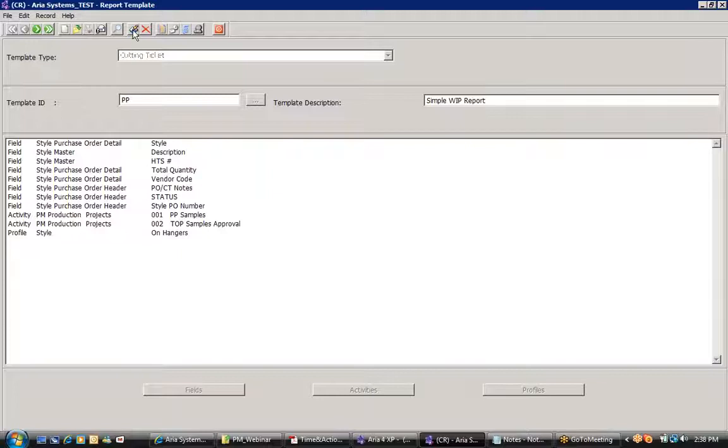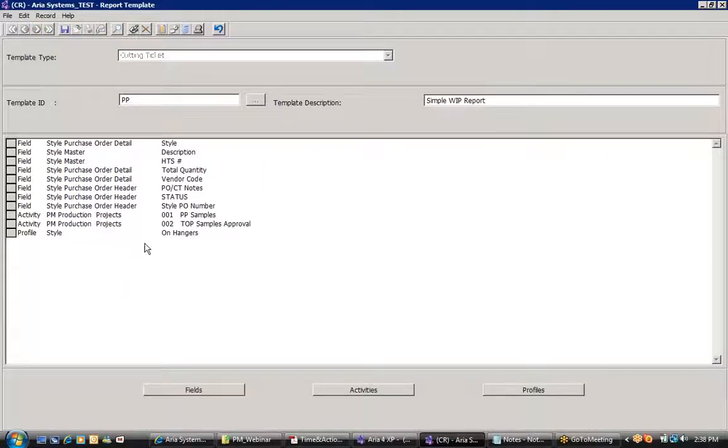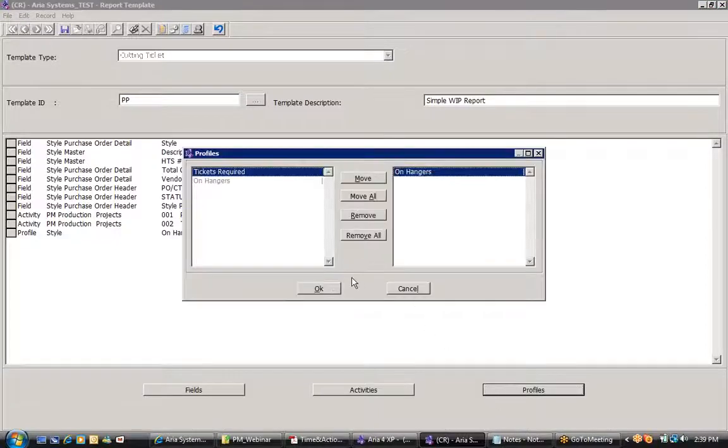Any report template can allow you to collect information from different types of data source. So if you see here on the lower part of the screen, you can collect the report template information from database fields, from activities on the project, or from profiles. And let me explain a little bit about the profile functionality, since it's not actually part of the scope of this webinar, but it's also one of the new features that we added in the new version of Aria.